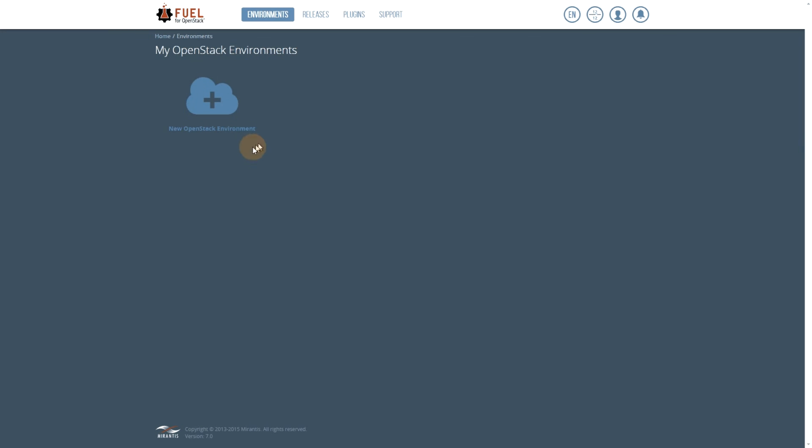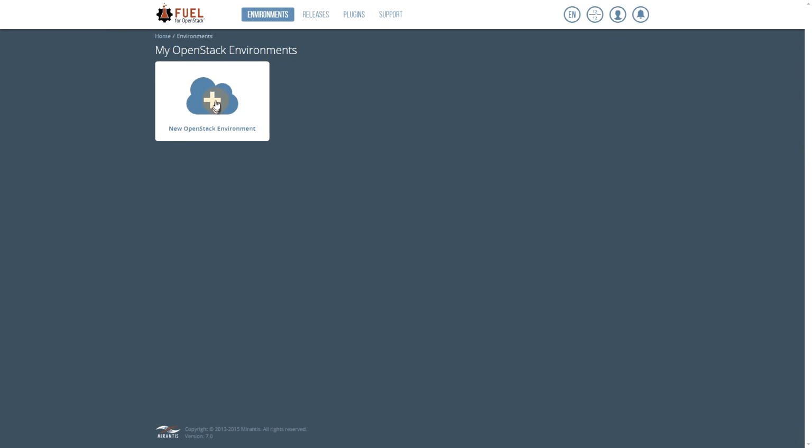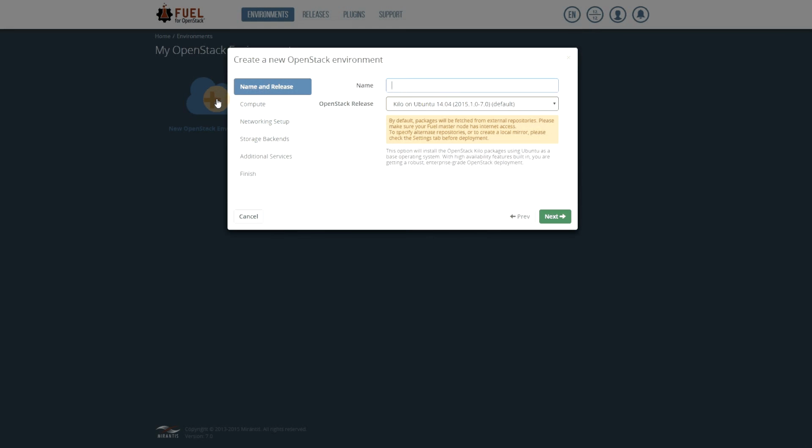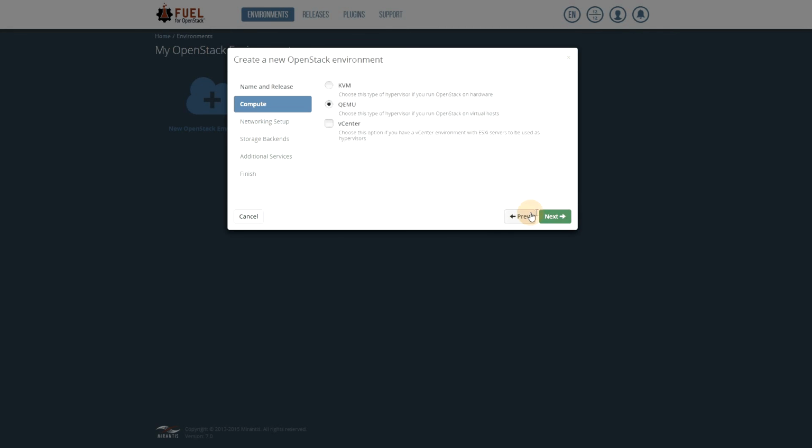related. Next step is actually creating the environment. So just click on the environment, give it a name, DemoStack. In our case, the only OpenStack release we can get is Kilo on Ubuntu. In MOS 8, you'll be able to get Liberty on Ubuntu and CentOS. So we're going to hit next, compute.